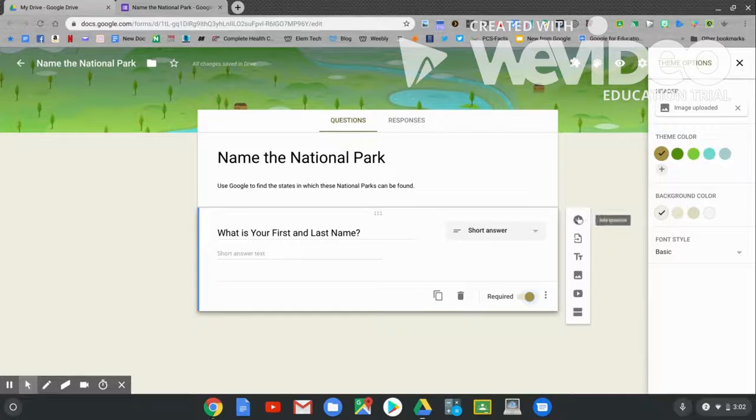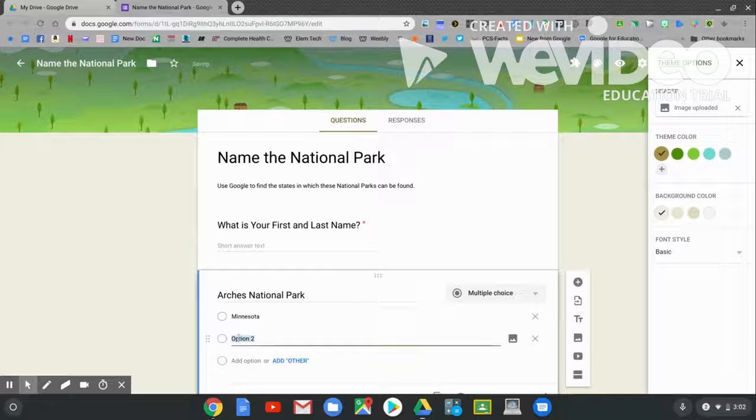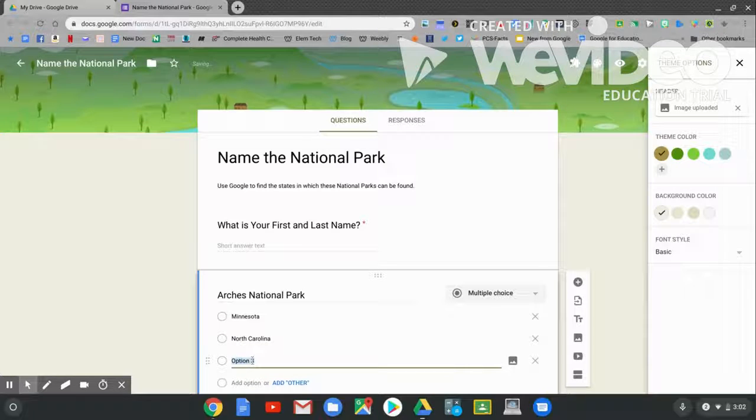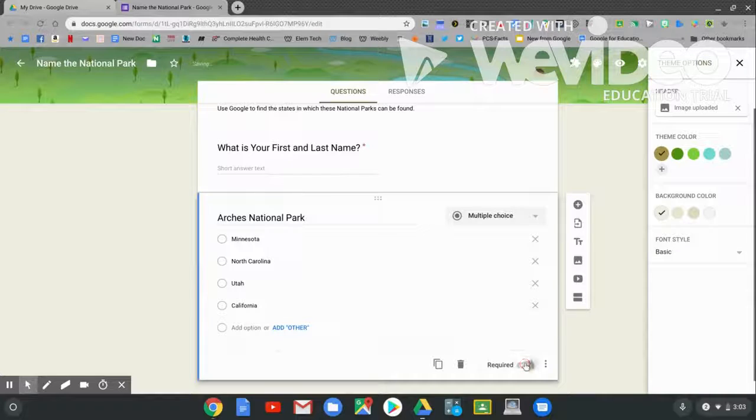Hit the plus sign. The first question will be about Arches National Park. I want to know where Arches National Park is, so I want to put in some multiple choice answers. Option 1, Minnesota. Option 2, North Carolina. Option 3, Utah. Option 4, California. I can make it a required question and go on to the next one.